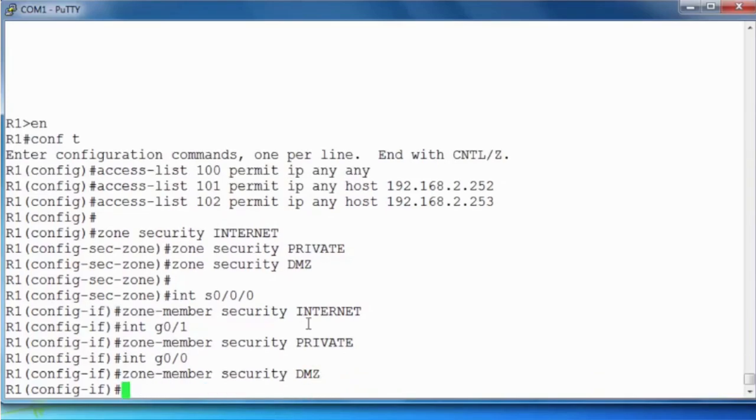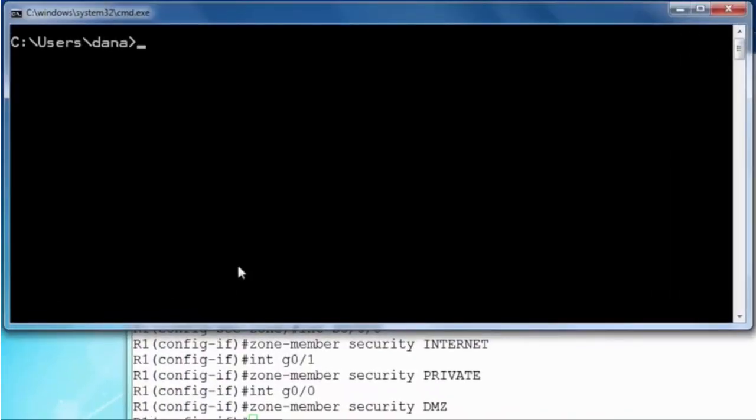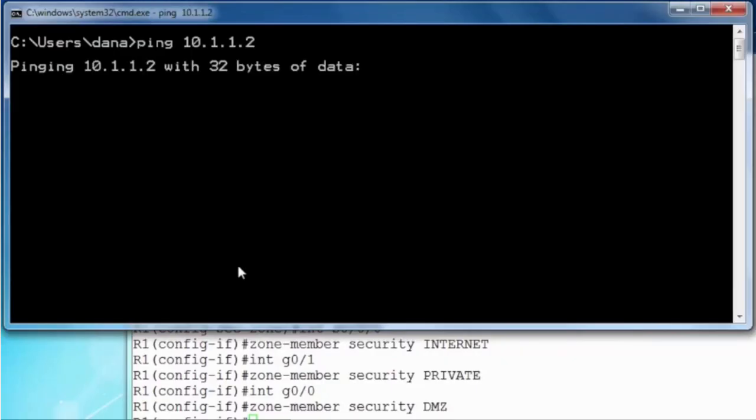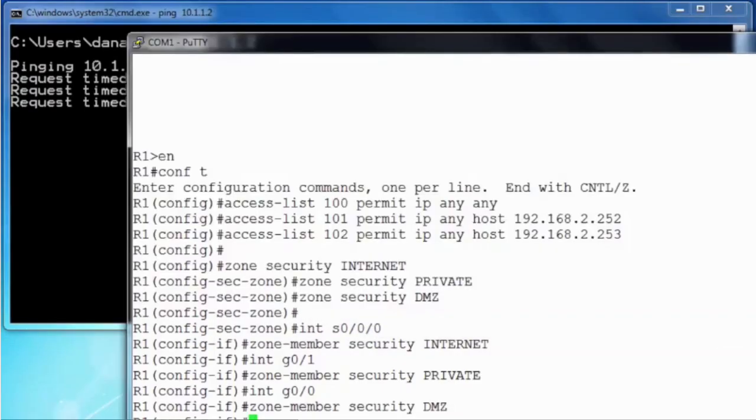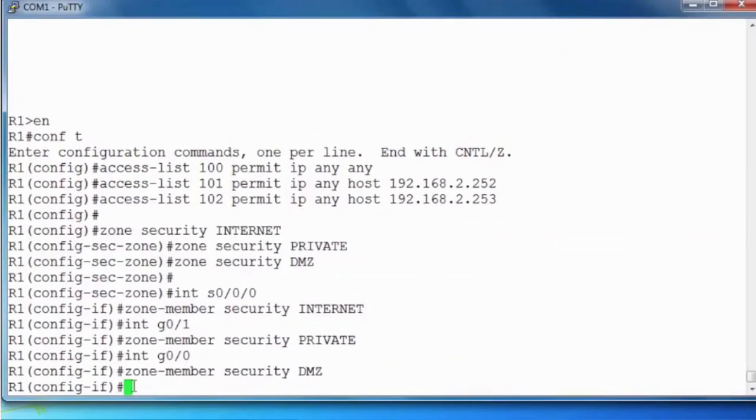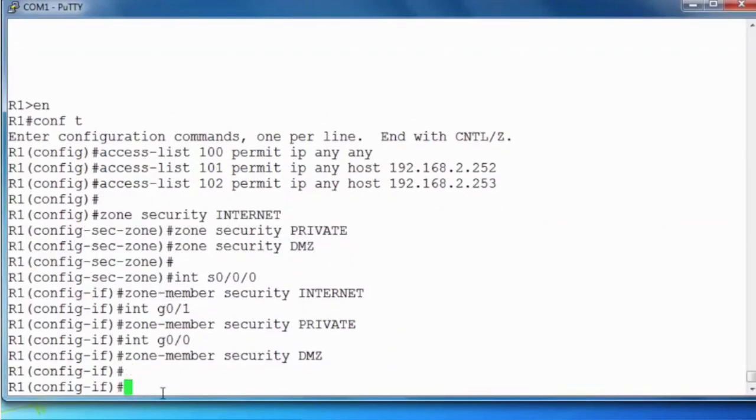Once the interfaces have been assigned to the zones, traffic should no longer be allowed by default. Let's see if that's the case. I'll open up my command prompt and attempt to ping router R2 at 10.1.1.2, and you can see that traffic is not allowed between the zones once they've been assigned to the interfaces. That's because they're all separate zones. We'll go back to the console connection, and now it's time to create our policies.